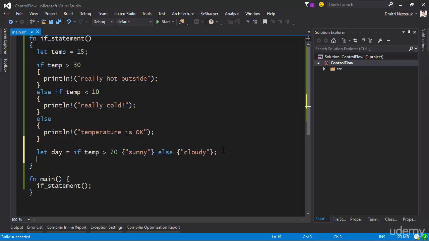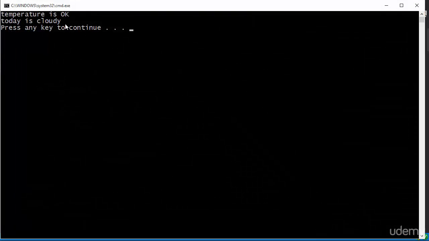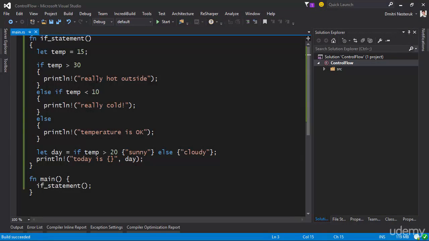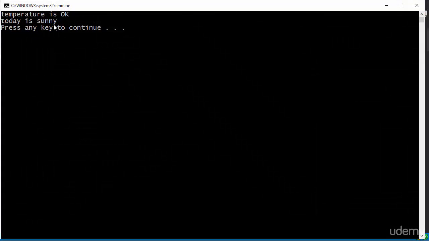Alright, so now that we have this, we can actually print line the result. So today is day, and right now, because I have temperature at 15, it's not greater than 20, it's gonna print cloudy. Today is cloudy. However, if I change it to 25 and I run this again, it's gonna print today is sunny.